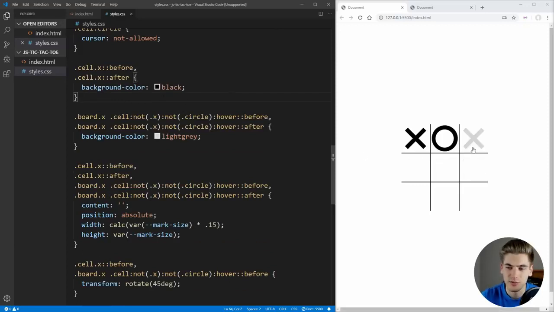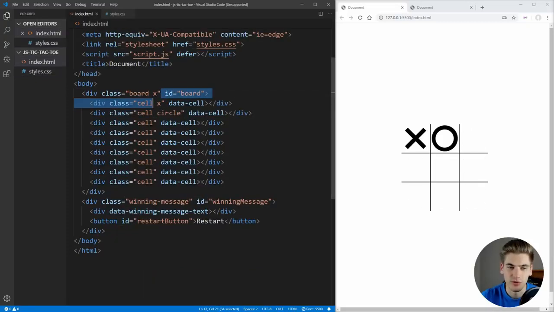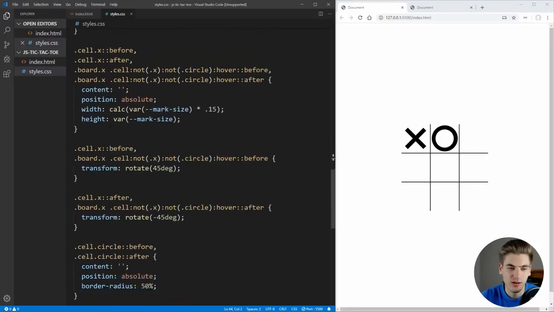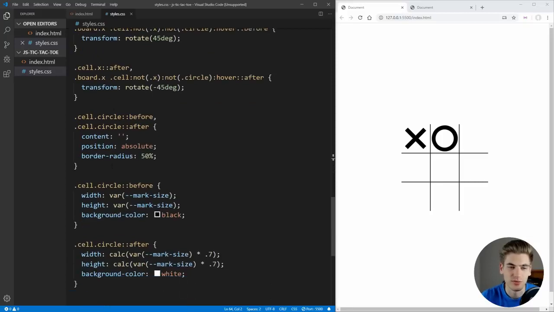And now as you can see, we get a light gray X every time we hover over an open cell when we have this X class on our board. So now let's just do the exact same thing, but for circle. Now we should get a circle whenever we hover over any of these different rows. So this is going to be a very similar tactic to what we did before. So we can just find our circle code, which is right down here.